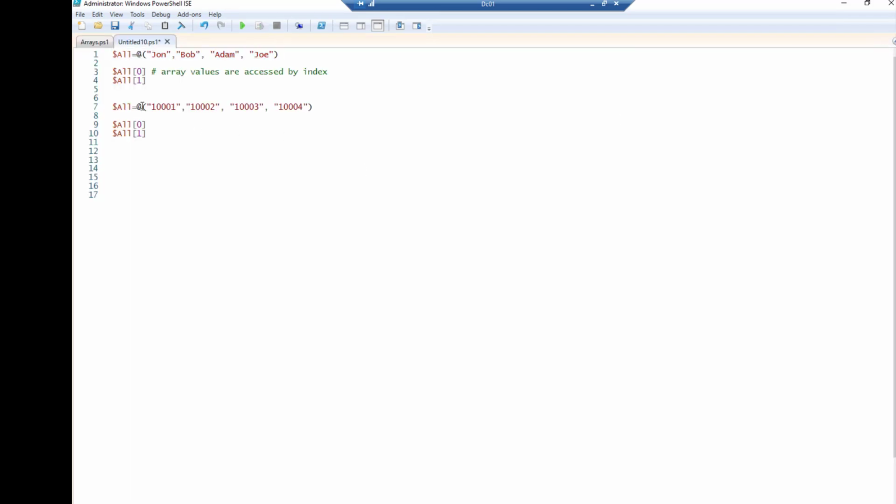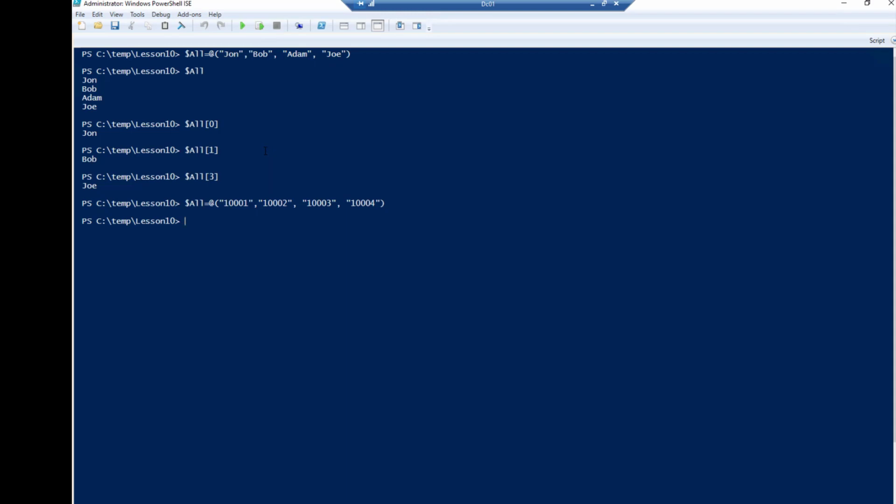The second, I have this information coming from Active Directory. Again, this is an array, at sign and then the bracket and the close bracket, and I saved this in a variable $all. Let's run this one, $all, and then the 0th index 0, 1. That is how you access the array values using the index.